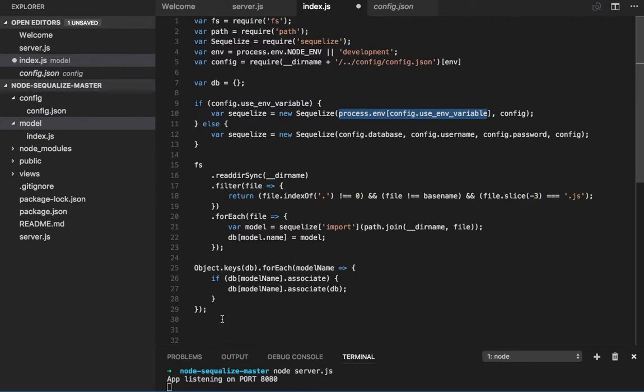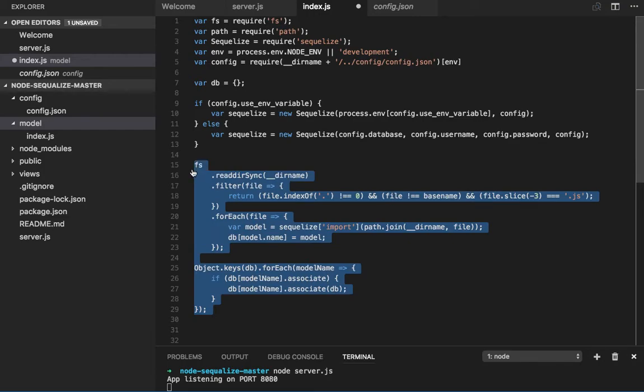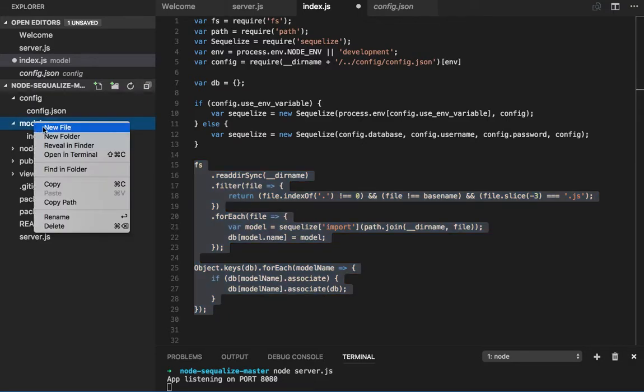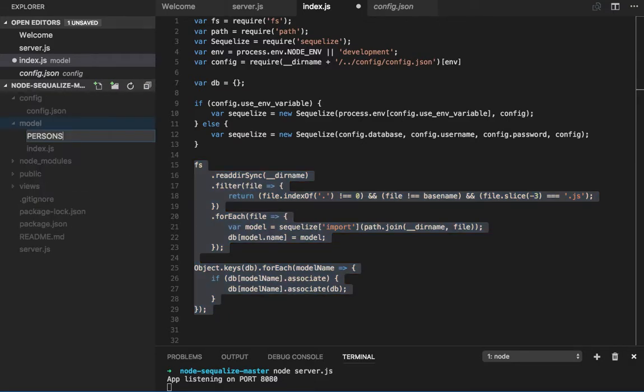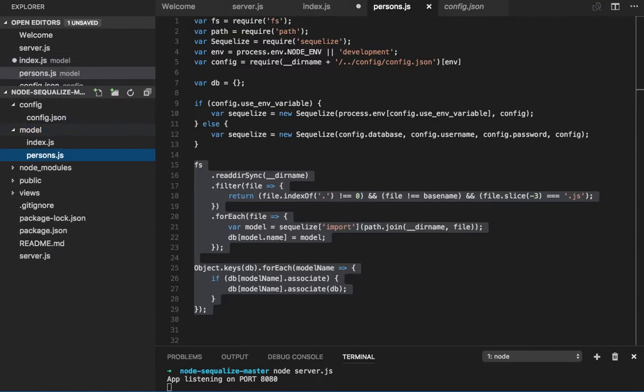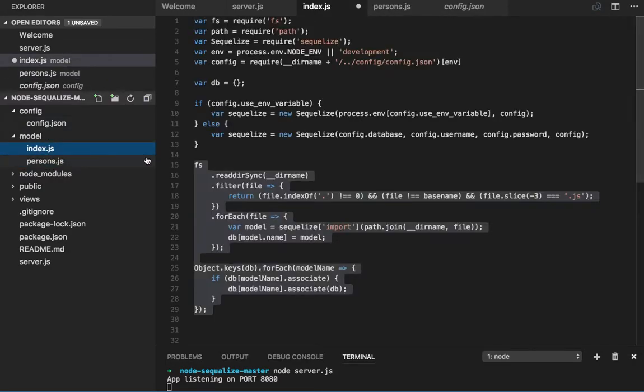Now what I'm talking about, you need to read the current working directory for all the model files. So right now in the model folder I have index.js, but you may have persons.js or users.js. In this you will define another person model. So this is a connection configuration.